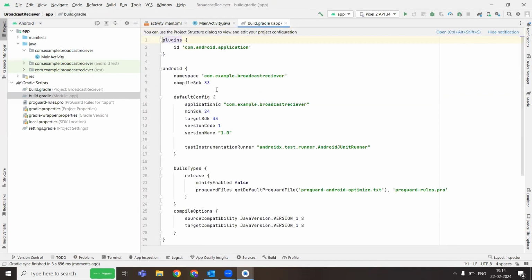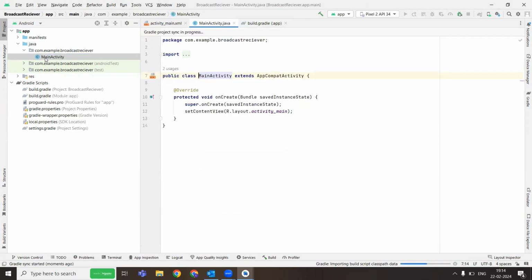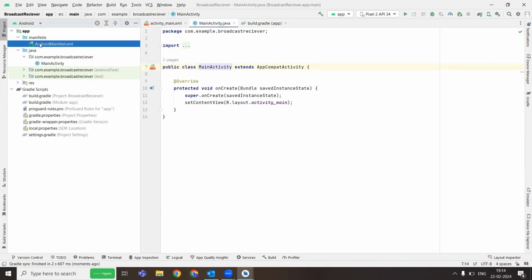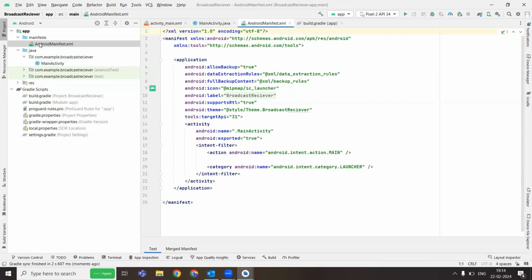I need to go to build.gradle, 34. So here basically I need to first go to the manifest, and inside the manifest there is a process which we need to follow to receive the broadcast. What we need to do is first create a Java class called BroadcastReceiver, and then we'll be trying to receive the data. I'll just show you how to do that.